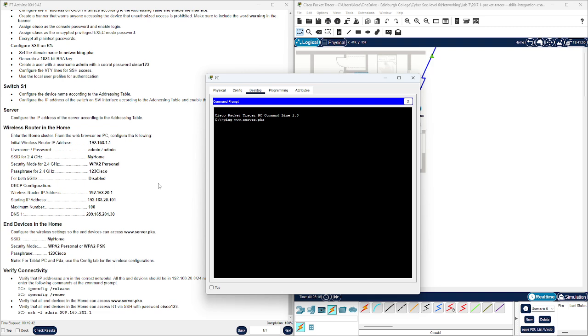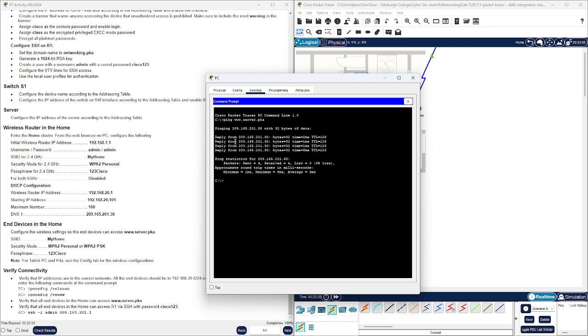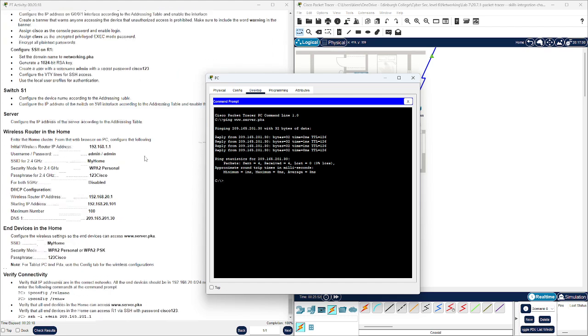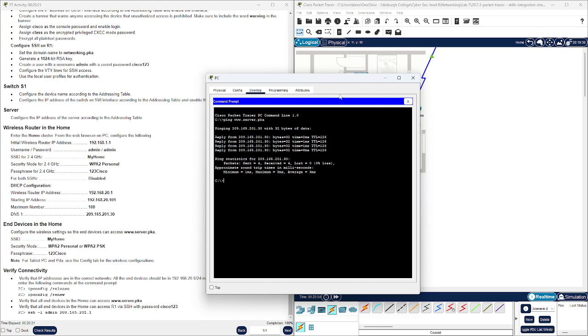Ping 209.165.201. Ping 209.165. There we are. Alright, good. It's working. Or does it have to be in the home can access? They can access the server because that's the server. 209.165.201.30. And I know that this can access the website, so that's fine.